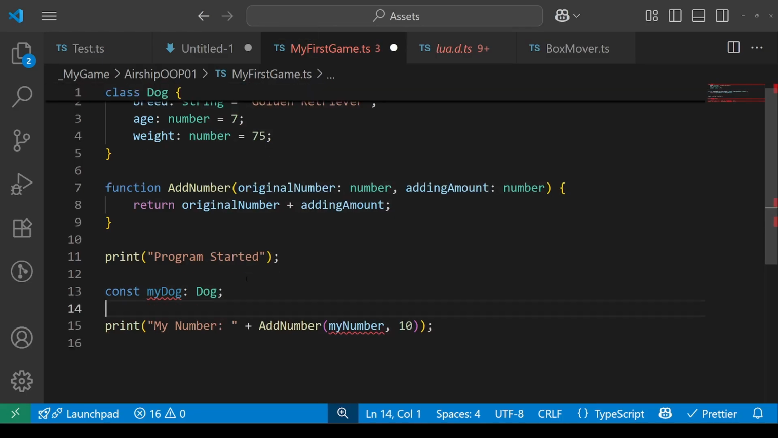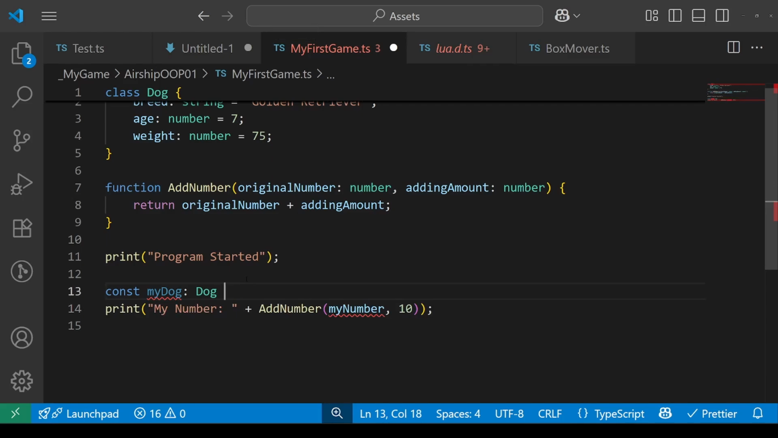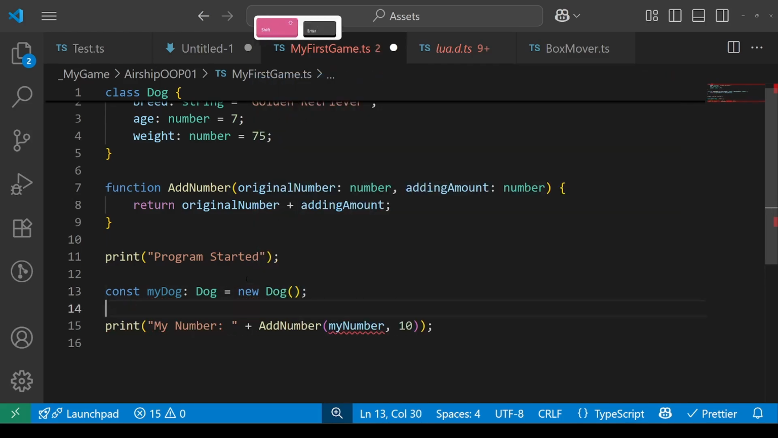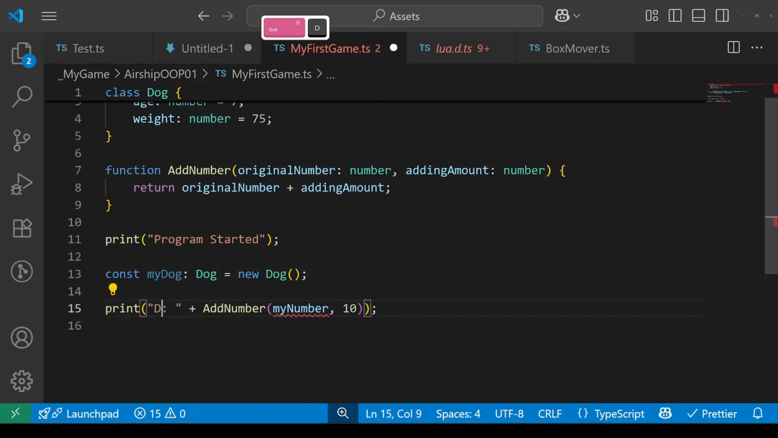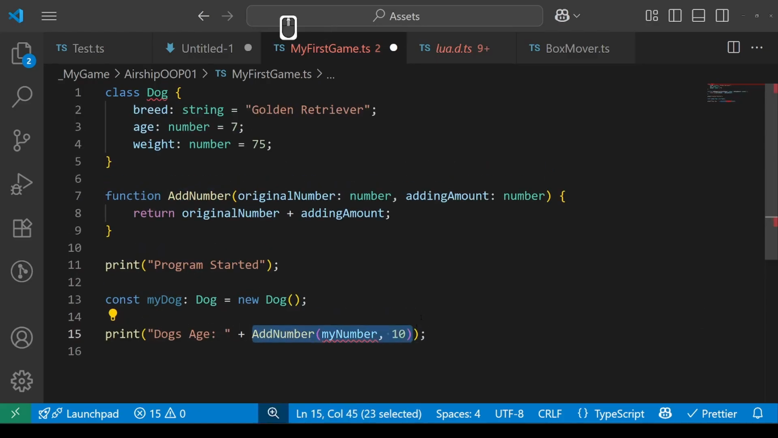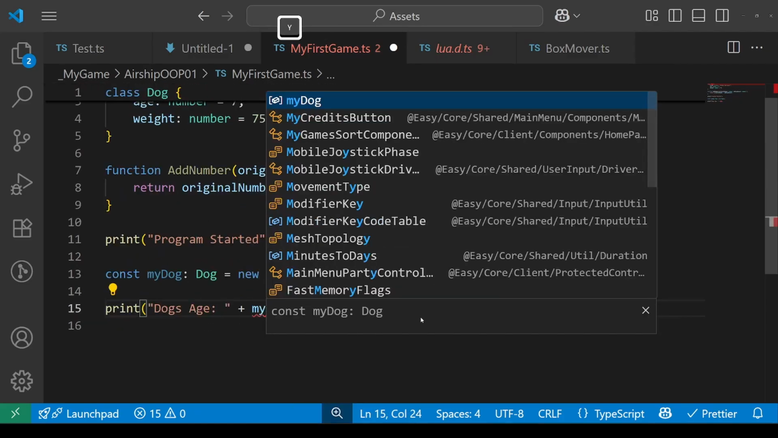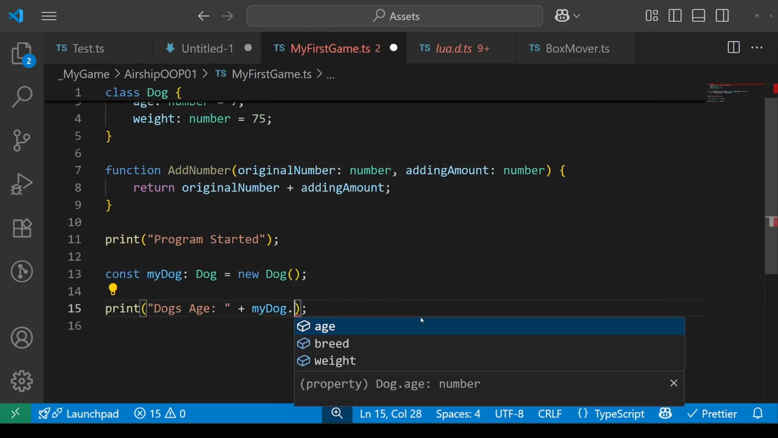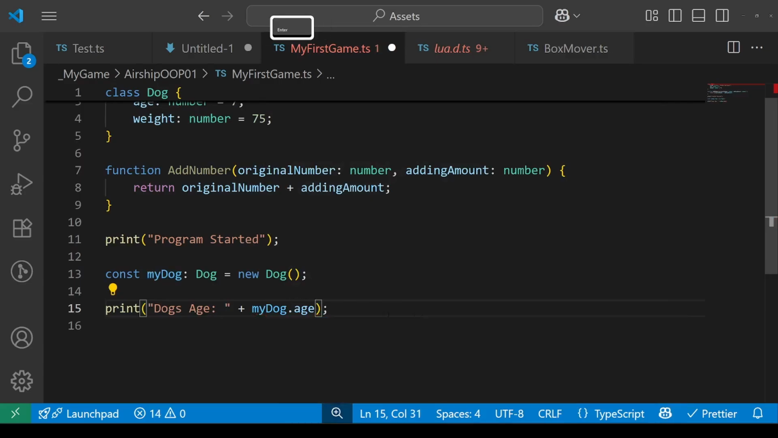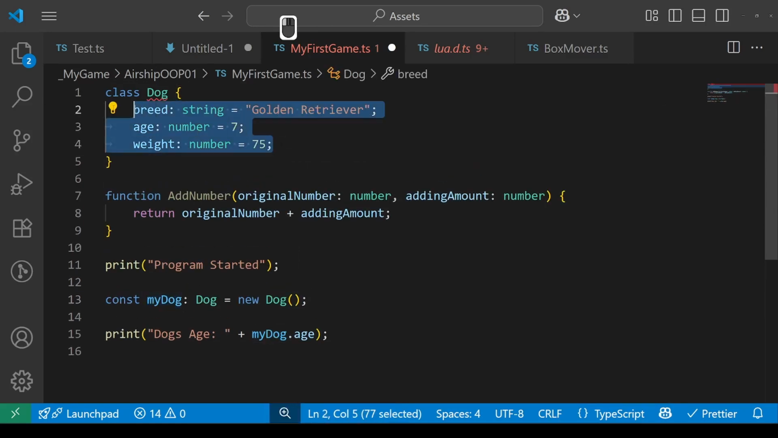The dog doesn't get created automatically when it's a class. So you actually have to specify that we want a new dog. So my dog equals a new dog. If I print dog's age, I can now say my dog dot age. This object holds all of the information we specified in the class.